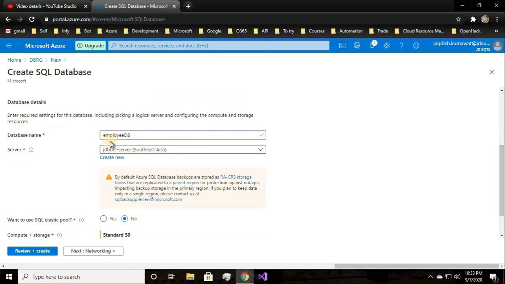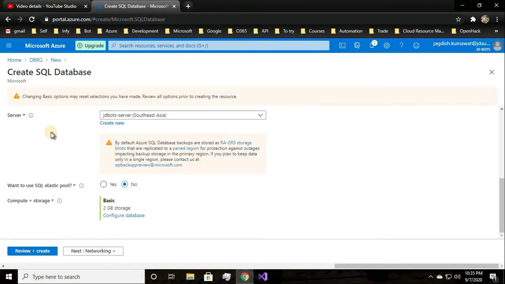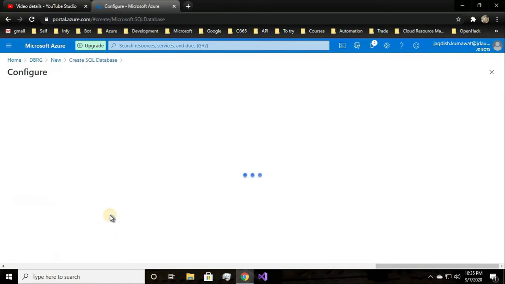and I had created a server with the name JDBot server. If you had not created any server, you can create it over here. You just have to provide the server name, admin login, password. Okay. After we have created the server, let us configure our database.